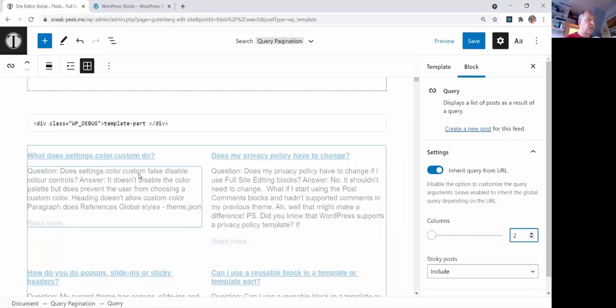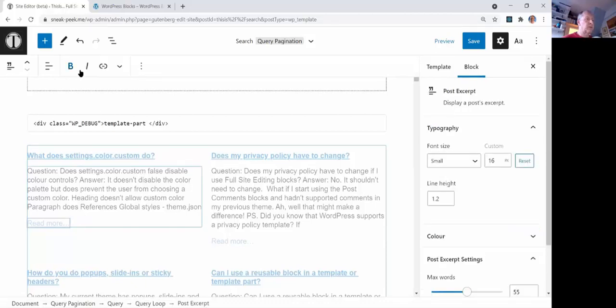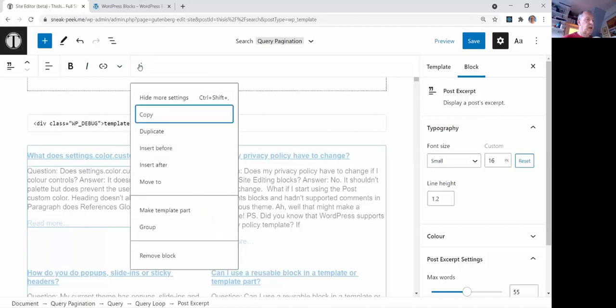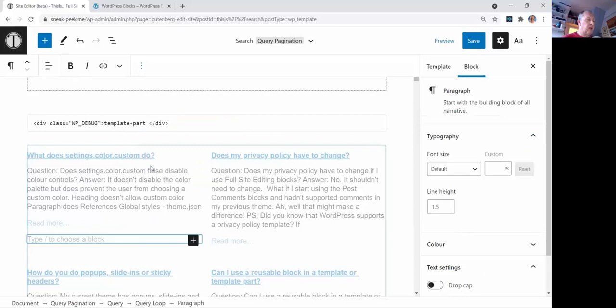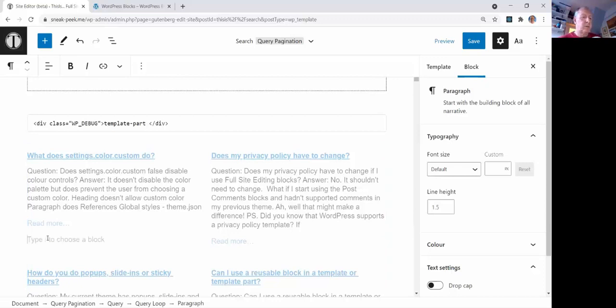Now, if I wanted to add in another block into the query output, I'll insert afterwards, and I will choose a block such as the category or tags. So that's a post.